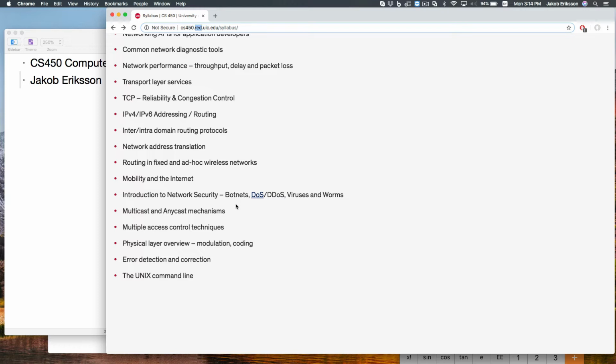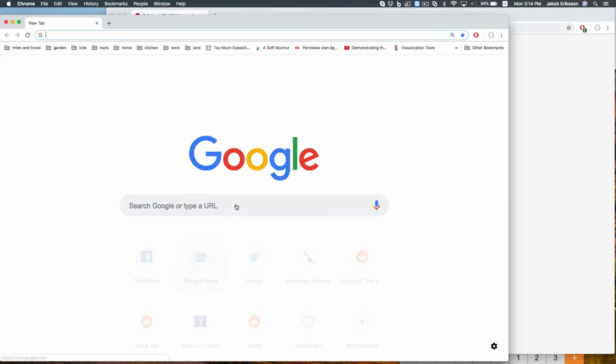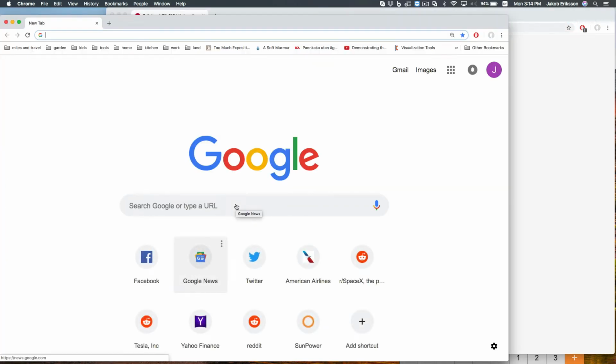Other questions? All right. So I thought, why don't we take a look at the most popular application, the web, for a moment, and try to see if we can get some rough idea of what's going on under the covers there.